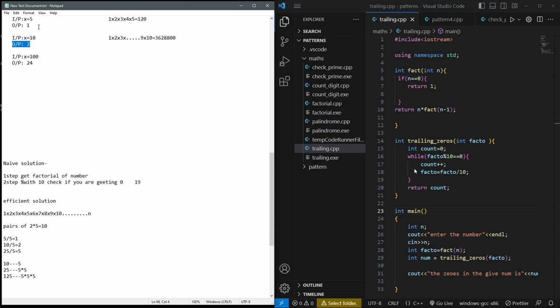Same way we can do it for 5. Till 5 we have only 2 into 5, which is 1 pair, so we will get the answer 1. In this approach we are not storing the factorial numbers, so it will not exceed our limit.